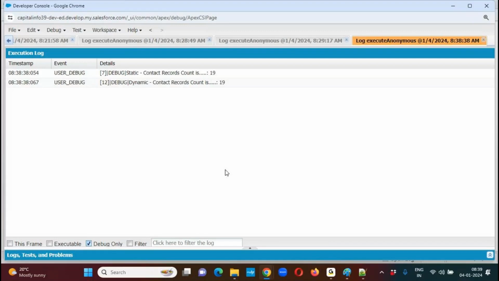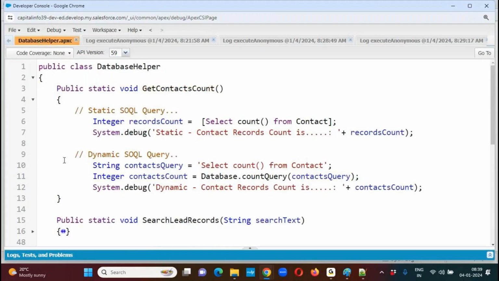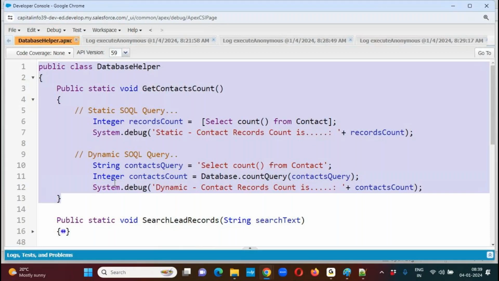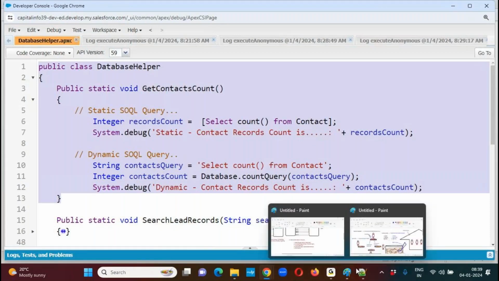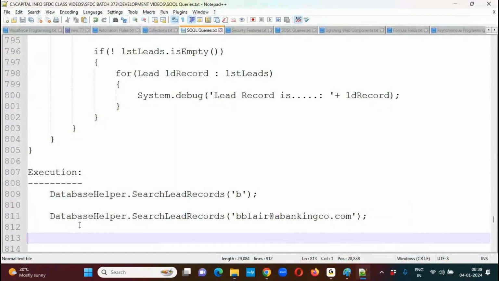Okay, next. Once the records have been collected, how to perform DML operations on these records, we'll see in tomorrow's session. Tomorrow we'll see the concept of DML operations, how to perform them on the records, one by one. What DML statements are available? How many ways are available to perform DML operations? What is a normal DML statement? What are Database class methods? What is the difference between these two? What governor limits are available? What best practices are available? Everything we'll see one by one.